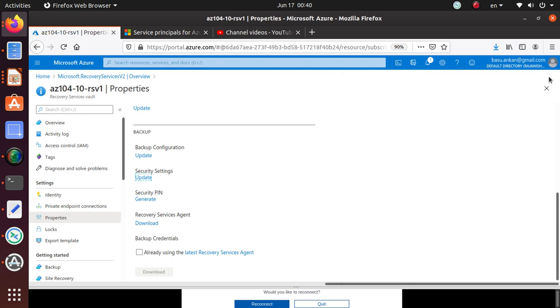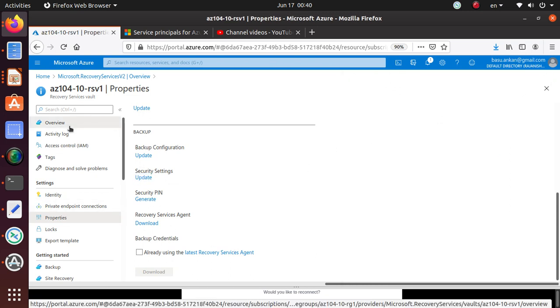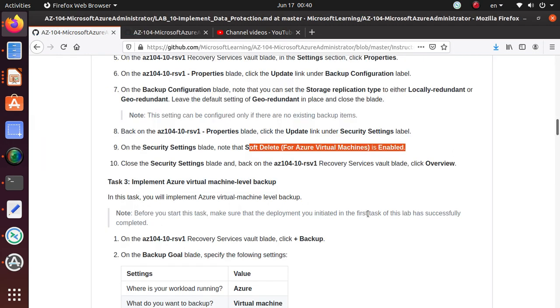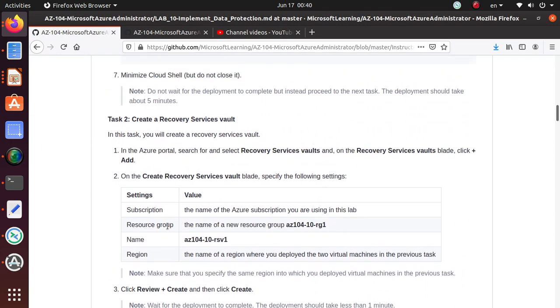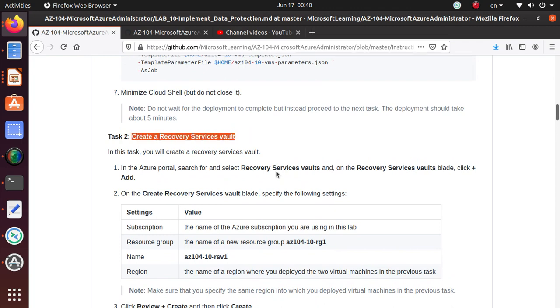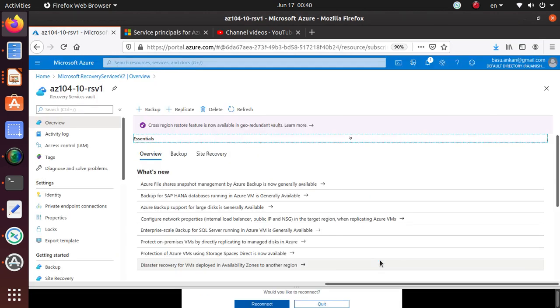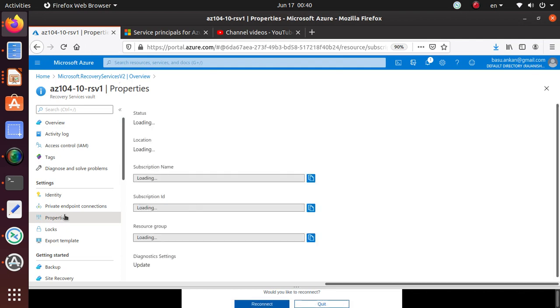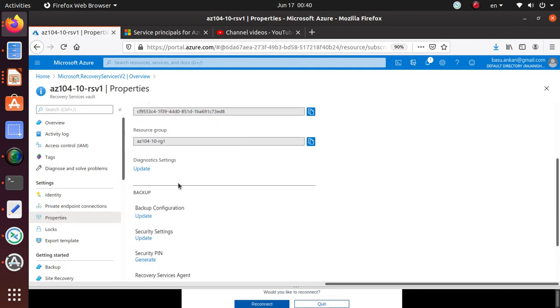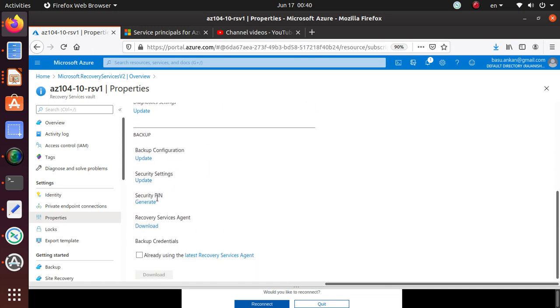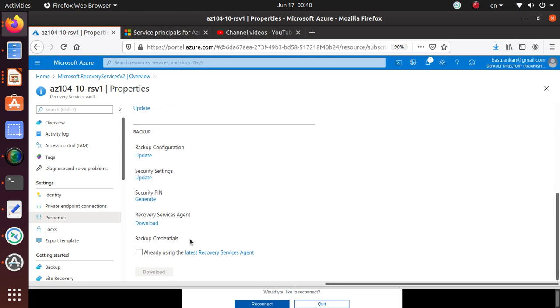So let's get out of this, and now we can go back to our overview section. That's all I wanted to cover in this video, where we created a recovery service vault in the same region, and looked at some of the configuration by going to the settings and under the properties. The main thing was the two update options, one for the backup configuration, the other for security setting. There are other things that we didn't really look at in this lab.